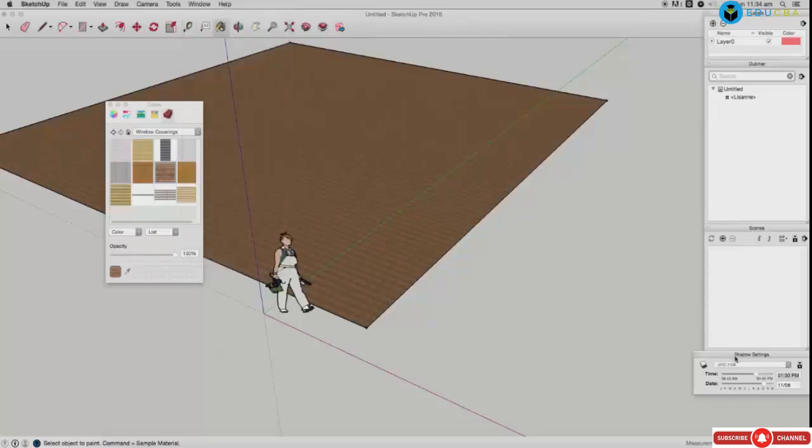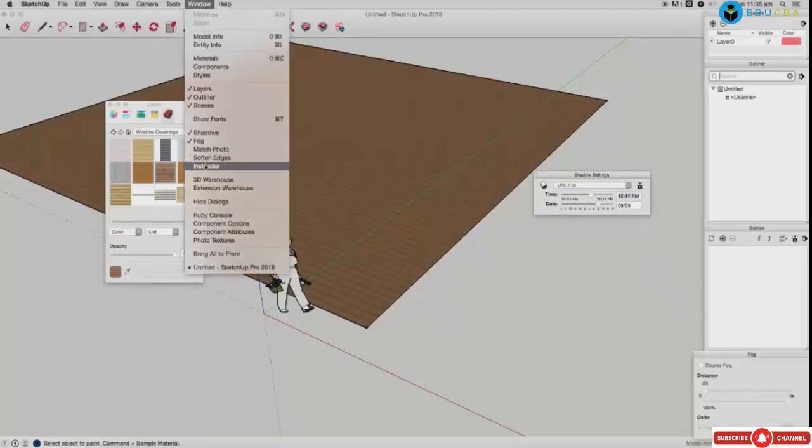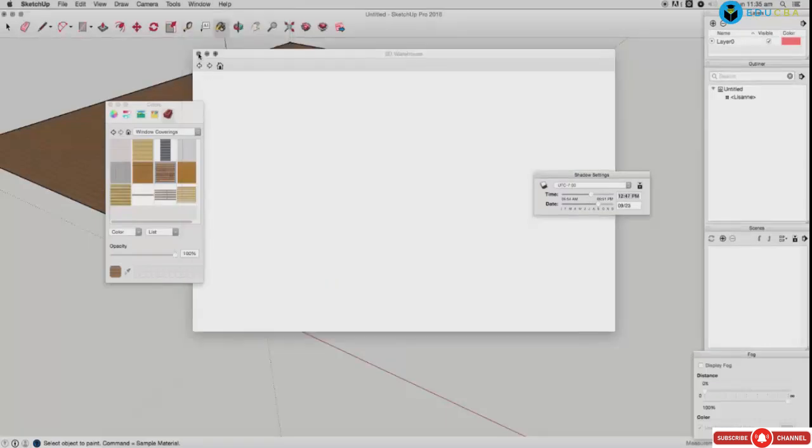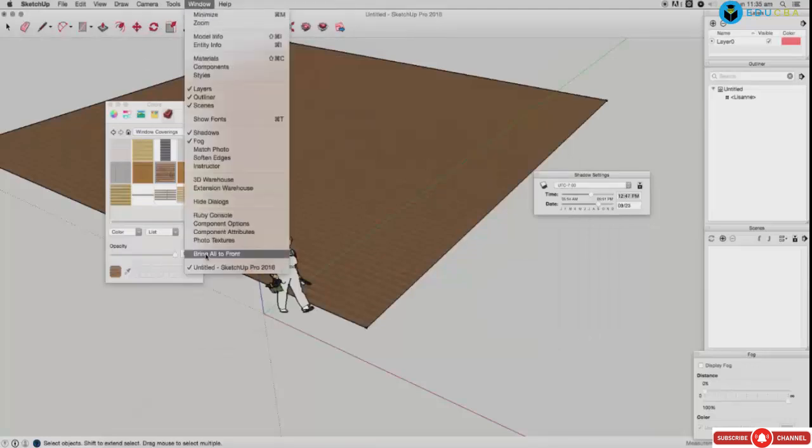SketchUp Pro can animate through scenes from one scene to another scene. It can animate. This is the shadow setting for lighting. 3D Warehouse, we have seen. You can have your own texture also.